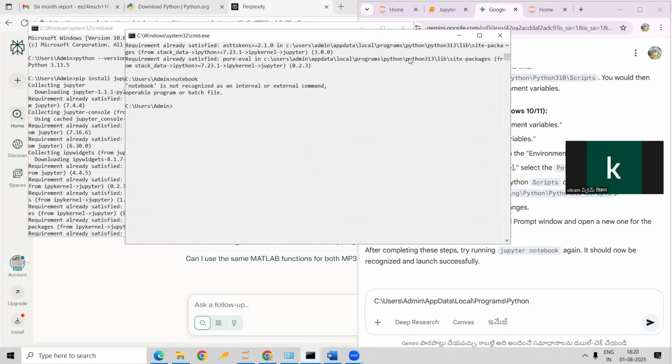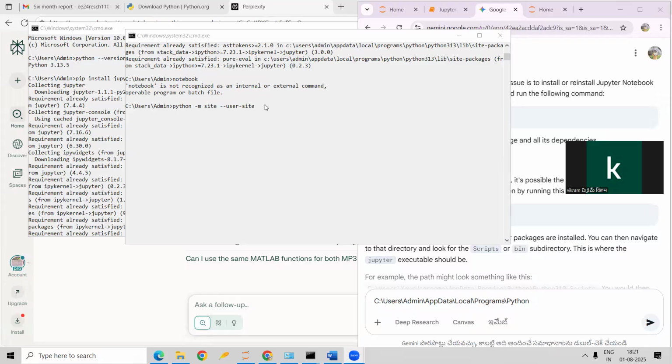So I will tell you an alternate method. Please type this particular command at the command prompt: python space -m space site space double hyphen user hyphen site. Then you click enter. That will show you the path in which these Python related files got installed. So that path is important.